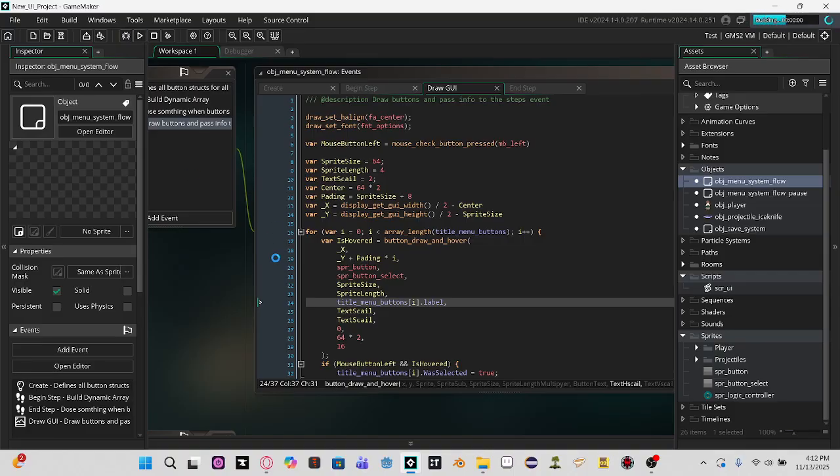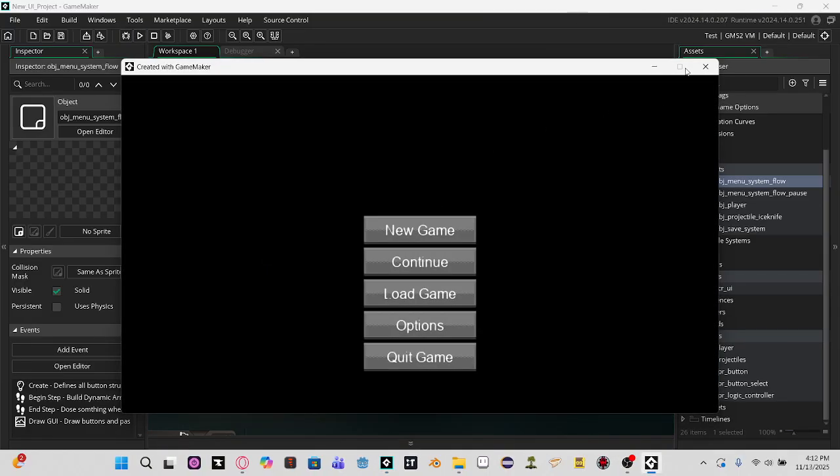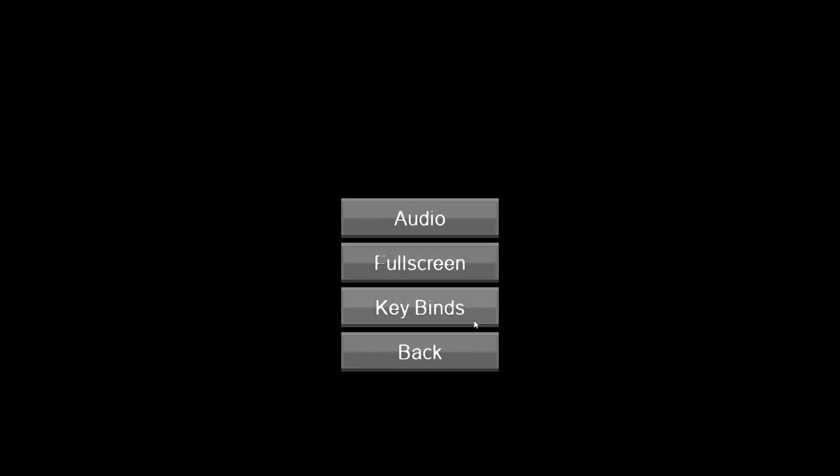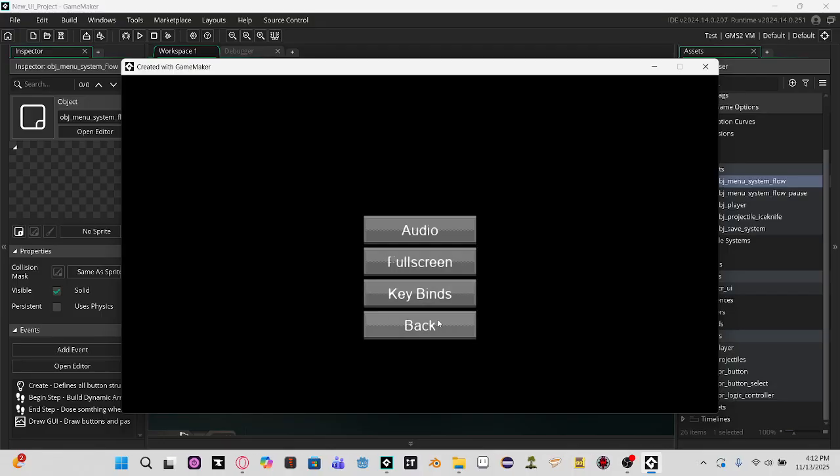But I'll show you what I currently have here real quick. Options, full screen currently works. Keybinds, nothing there yet.